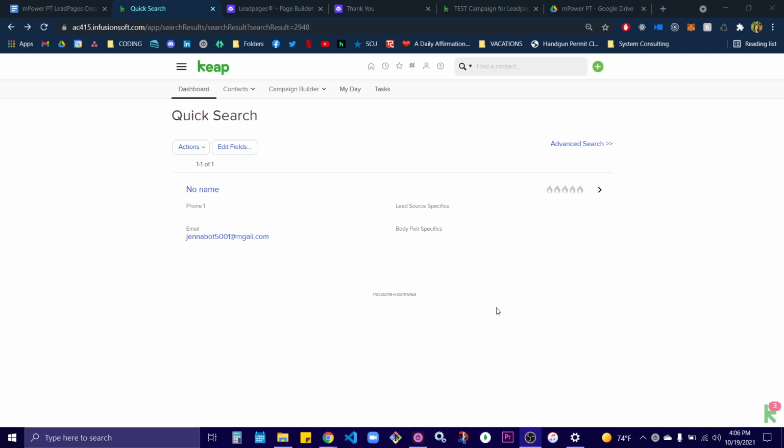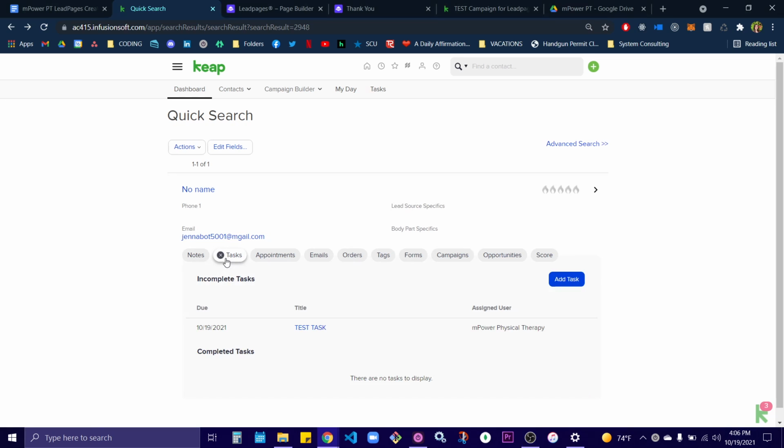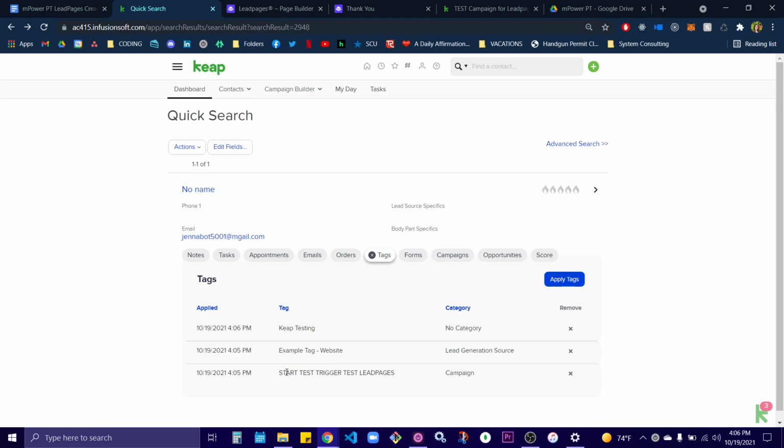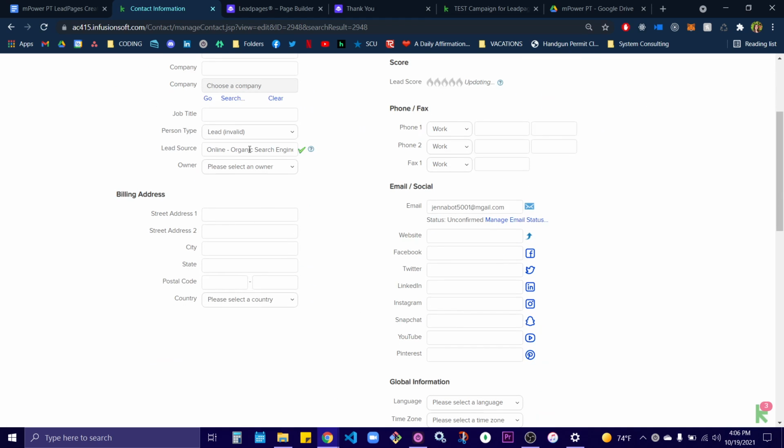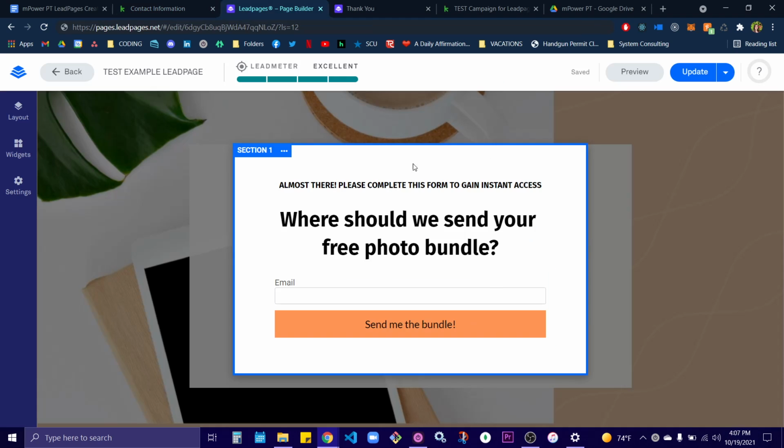Okay, so when we are looking at this contact that we just plugged in, we can see our test task. We can see our tags, which now include our lead generation source tag, which is the website. And when we click in here, we can see that the lead source was automatically filled in for us. So again, the lead page is doing all of this for us.